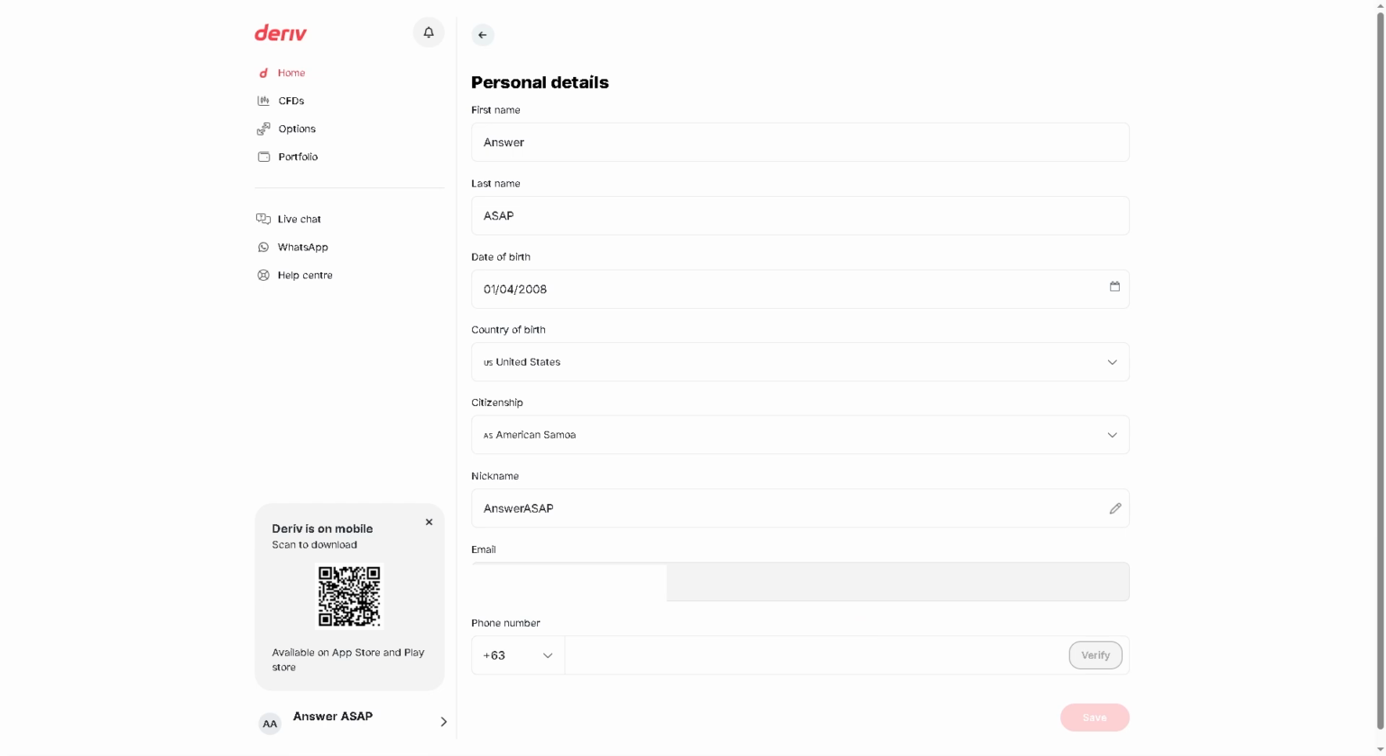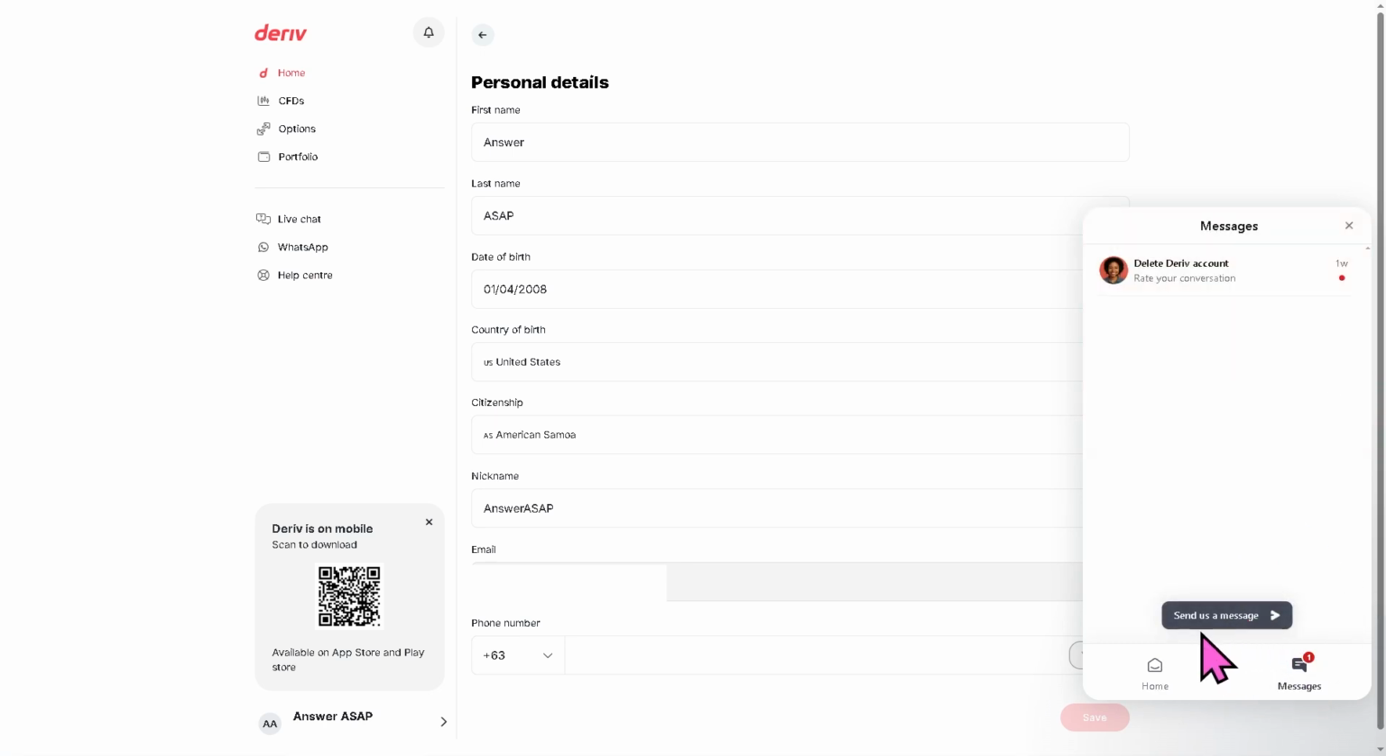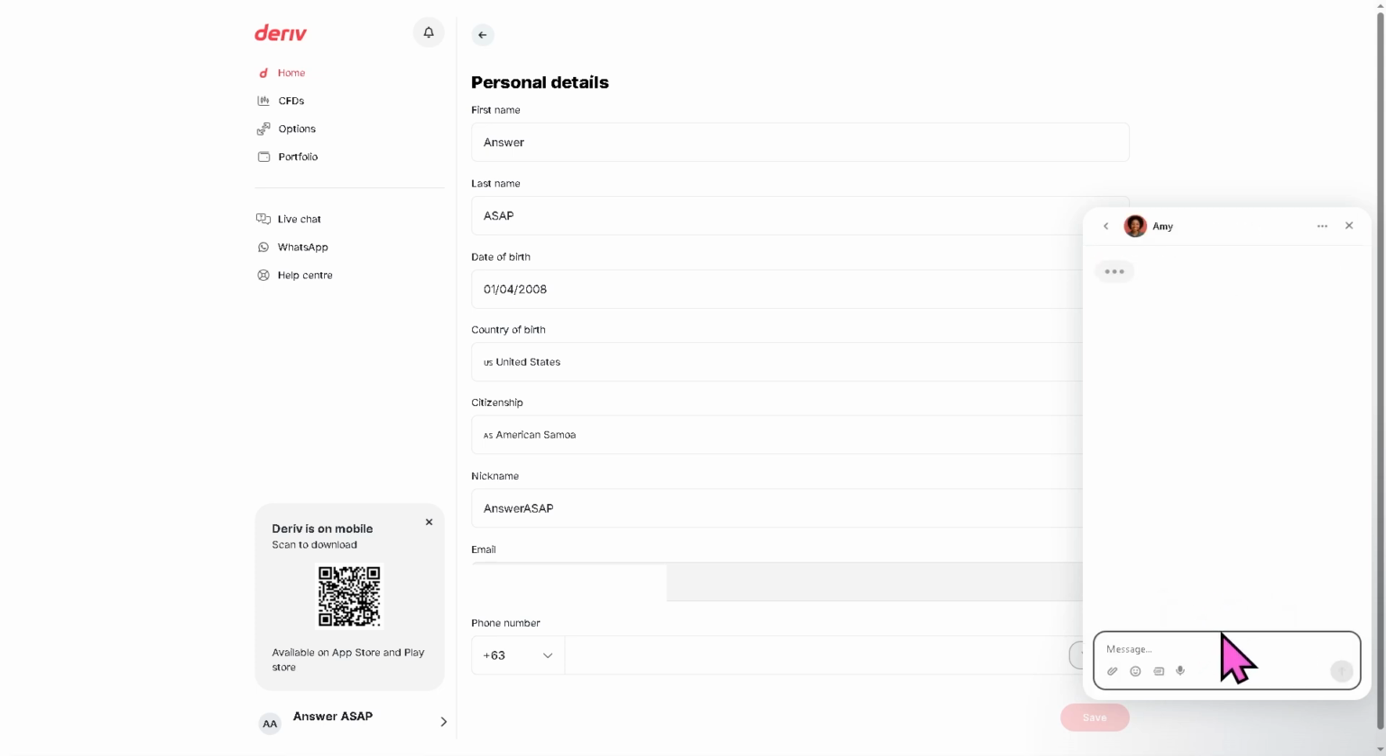All you have to do is hover on the left side panel of your dashboard. Click the live chat. What will happen is there is going to be a small window that will pop up on the bottom right corner, and then click the messages. Once the chat opens, you can send them a message so that it will connect you with a support agent.